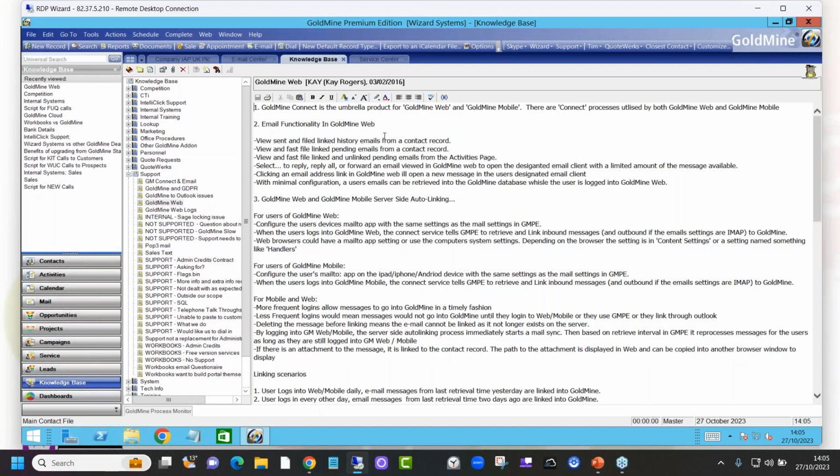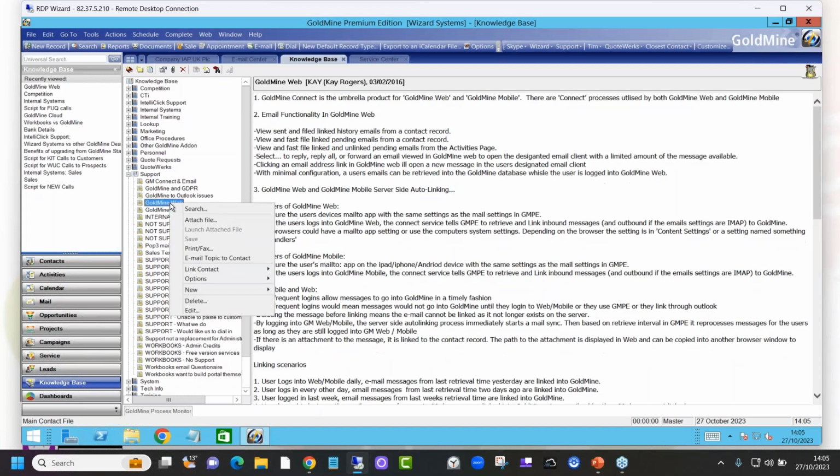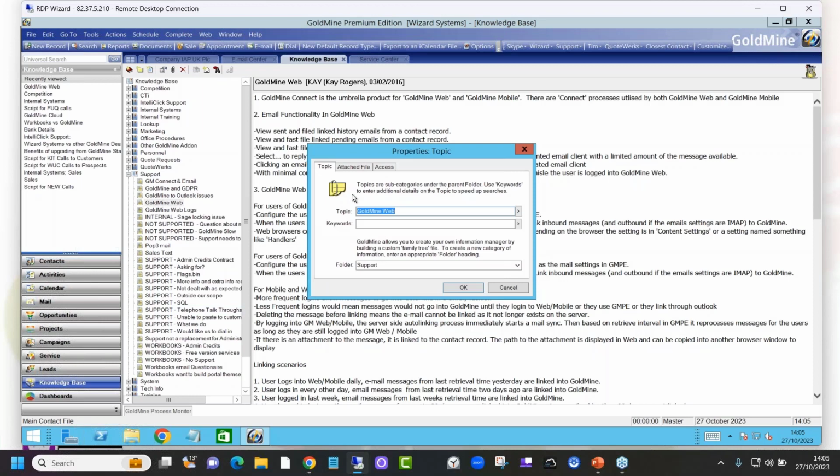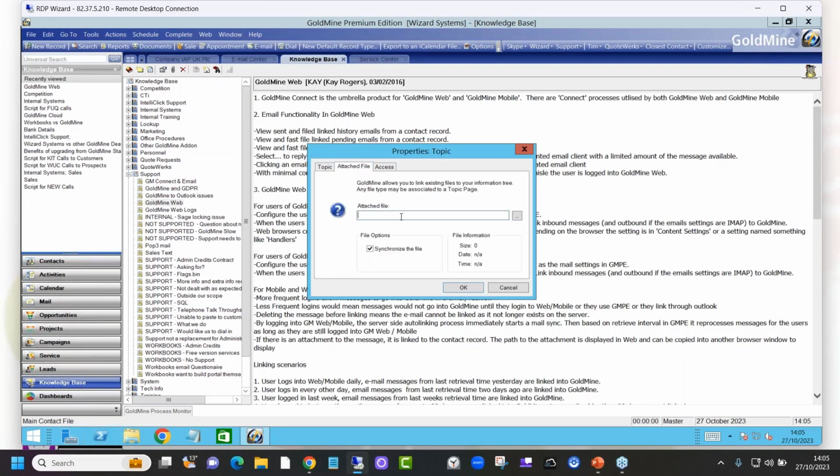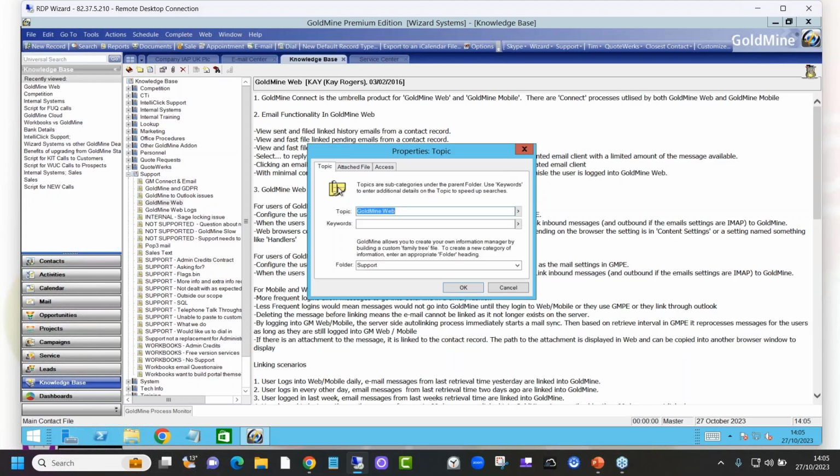Also, what you can do against these individual pages or topics is, I'm just editing it here, you can attach a file to it. I could browse now to a file. So as well as the topic text, I've got the attached file to supplement that information. A really great way of maintaining a database of common bits of information that you want to share in your team. We've got little keywords there as well that could help us with searching.